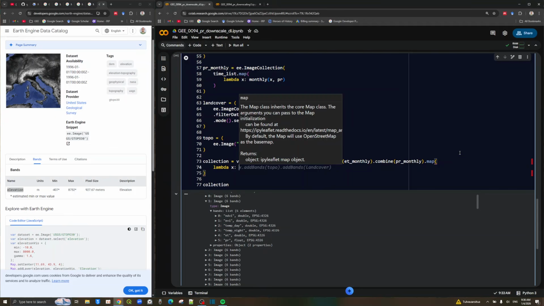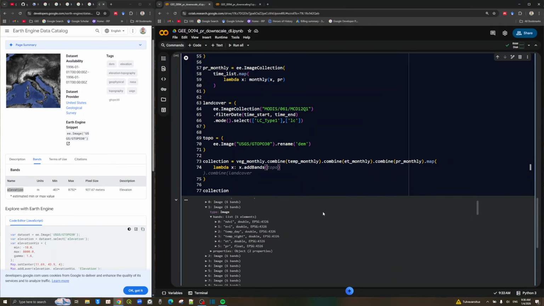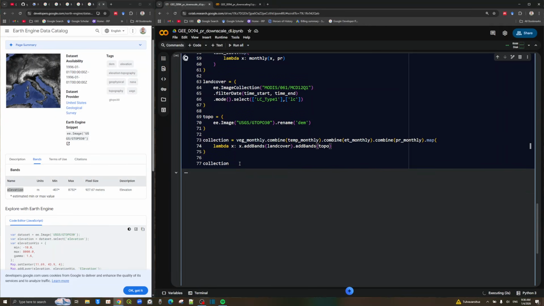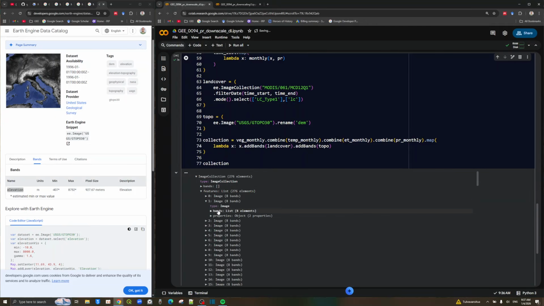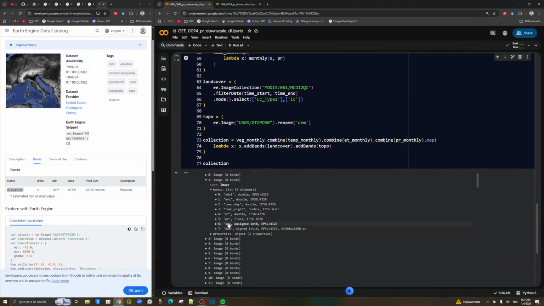Each input into the function is considered as x. For each dataset in this list, I want to add new bands: the land cover and the topography layer. Let's run. And now you can see the land cover and topography are both available as an additional band or predictor for each month separately. Here you can find them easily.